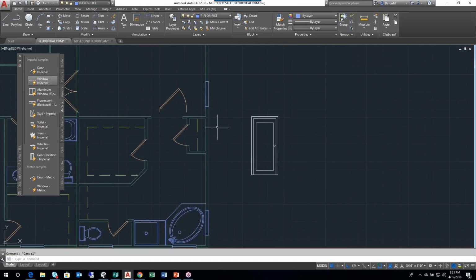So tool palettes come preloaded with some blocks that allow us to just save a little bit of time, so you're not having to create everything from scratch. Questions on any of that? Questions at all?